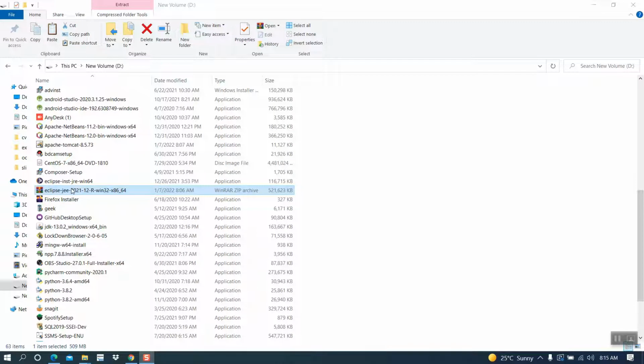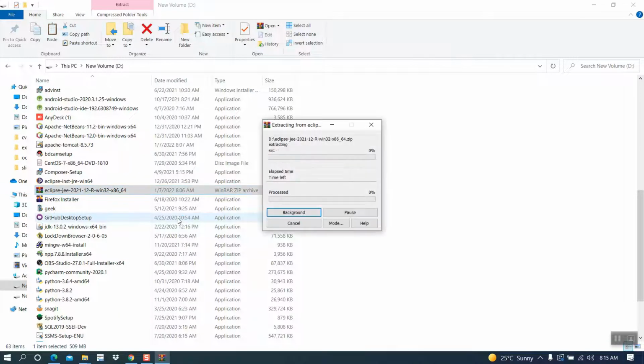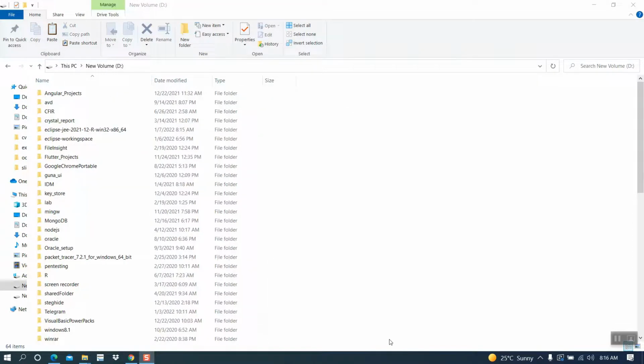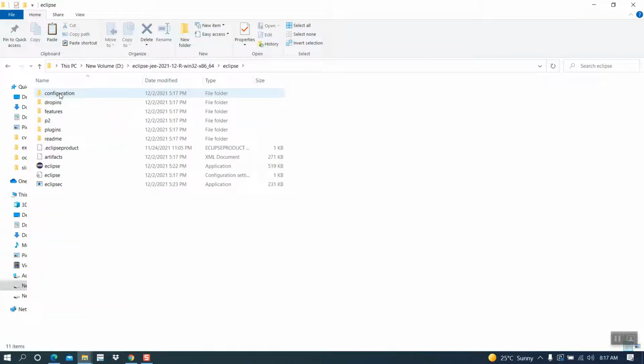This is the zip file for Eclipse JEE. I'm going to extract that. Go inside the Eclipse JEE folder. Here you can see the Eclipse application. Double click on the executable file.